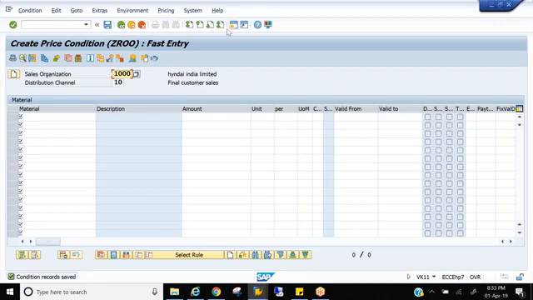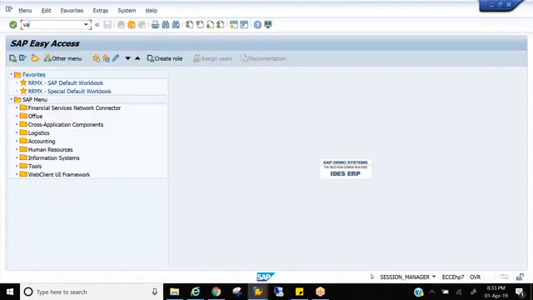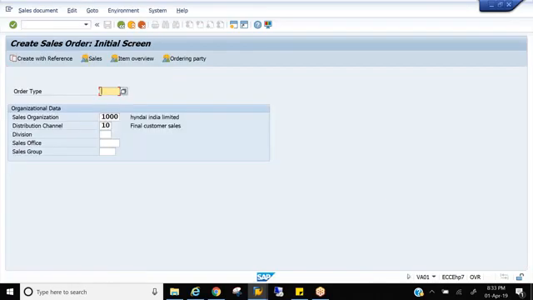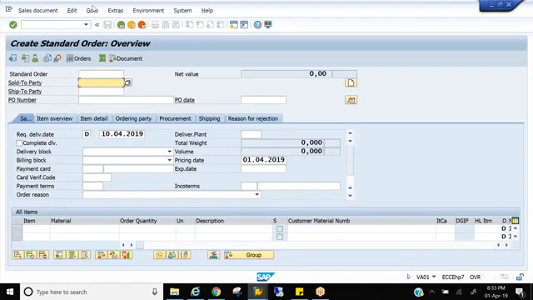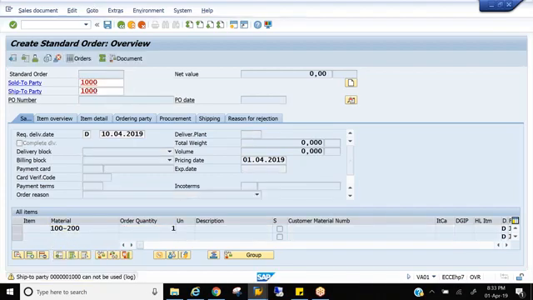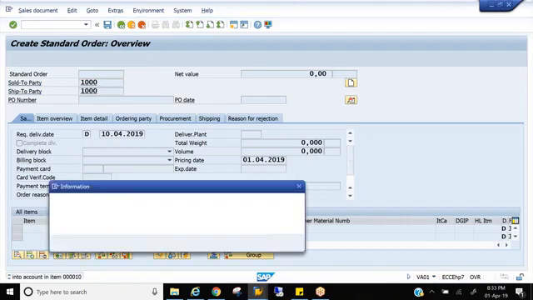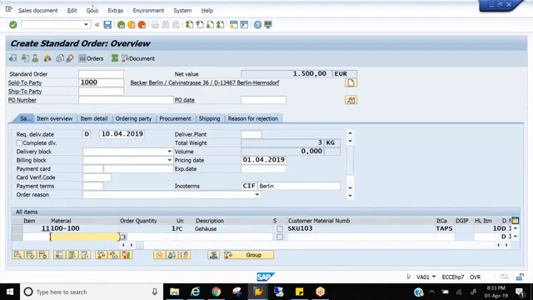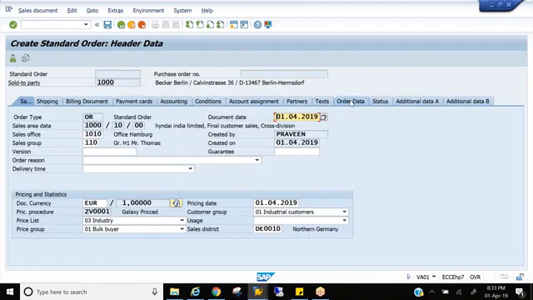Now let's create an order. VA01, and OR. 100 200 is my material. For one material, what is the price the system should pick? 1500. You see, the system has picked 1500 euros, whatever it is.